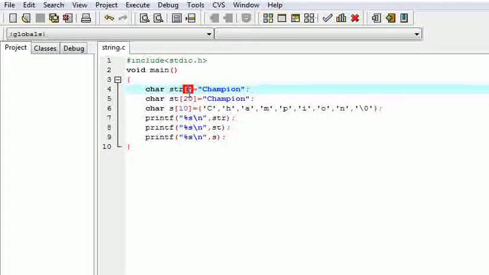First method: write the data type, string name and empty brackets, and then write the string. The string should be written within double quotes, and a single character is written in single quotes. Okay.